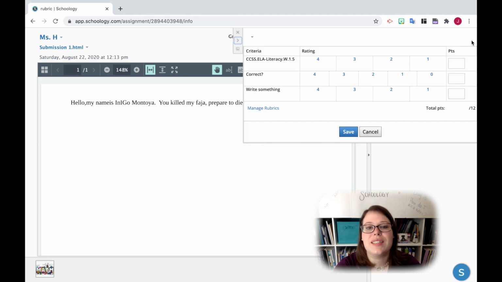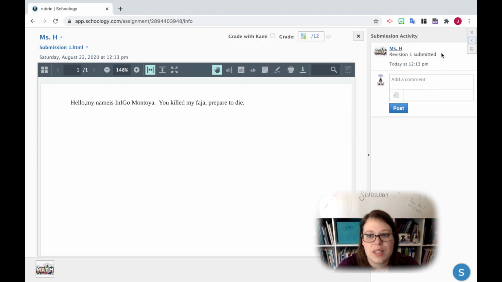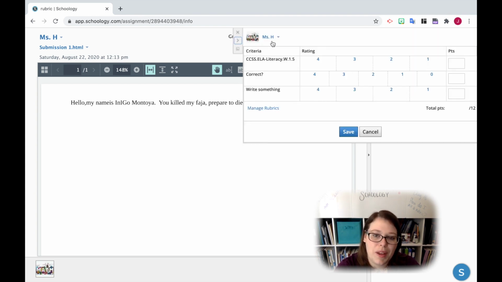Now I'm going to give you a heads up. If you accidentally hit the X button, it will delete all of your rubric out. And I have done that more times than I can count. So if you're going to use this, keep that in mind.